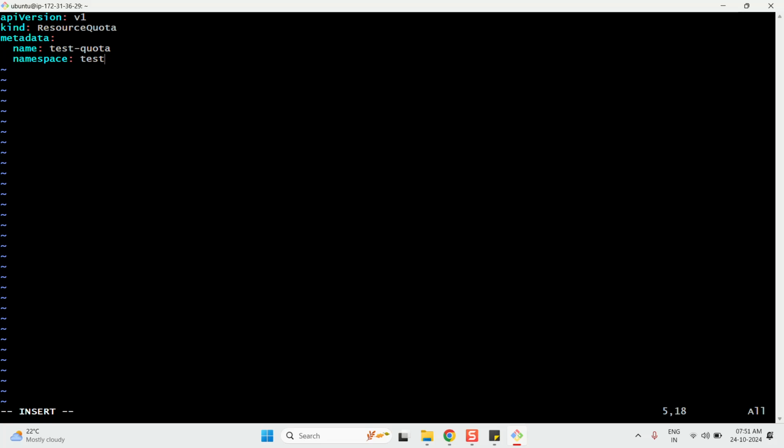How to give? Spec, hard. Hard is a clear restriction line; it cannot be crossed. There are two things, hard and soft. Soft means even if it's crossed, it will allow. Hard, no, it's fixed, you cannot cross it. So within hard, you define pods. How many pods maximum? 3. So the number of pods should not cross 3 in this namespace. Currently 2 are running. If I try to create 2 more, one will be created and one will throw an error, obviously.